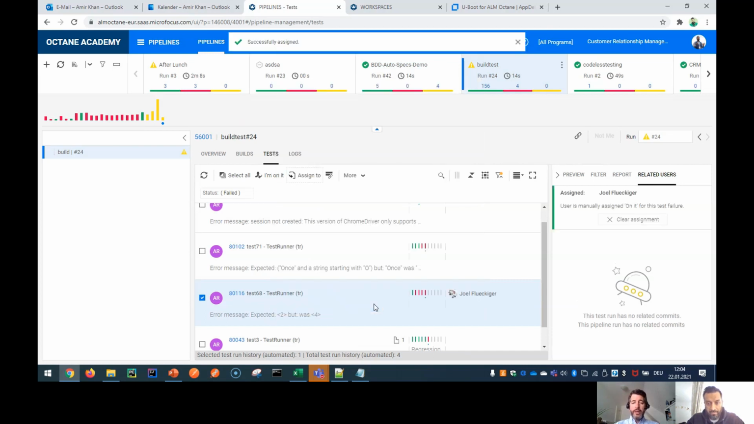And this would then automatically appear in my work, right, on my Octane. Exactly. So you would now receive an email that you have been assigned to an automated run, and you should validate it. So what would be the next step? You have identified this is the test which is assigned to you. What would you do next?